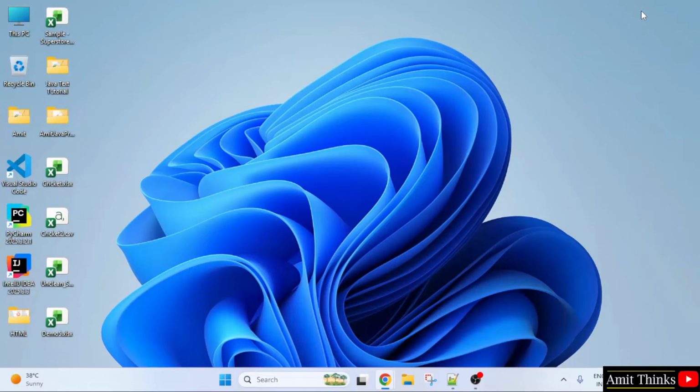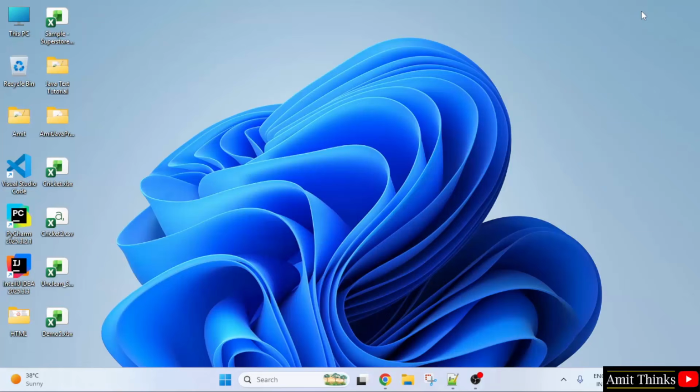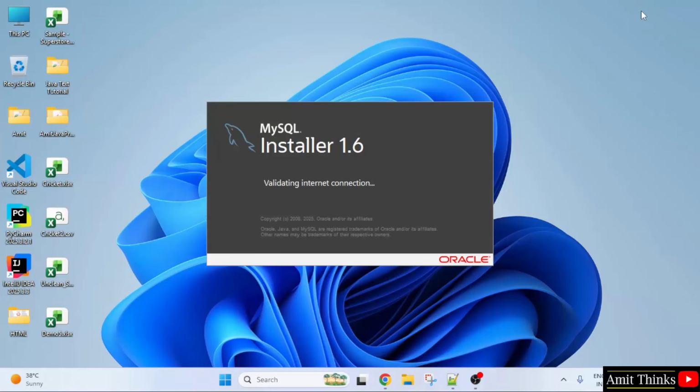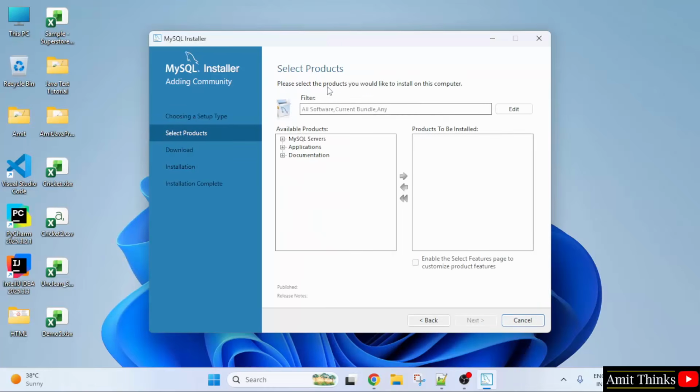Minimize. Here is the MySQL installer. You need to select the setup type. I'll go for custom. Click next. Here different products are visible. I'll click on MySQL servers, then the MySQL server 8.0, and then the following for 64-bit Windows operating system. Click here to drag. Now we have added this to the products to be installed list.